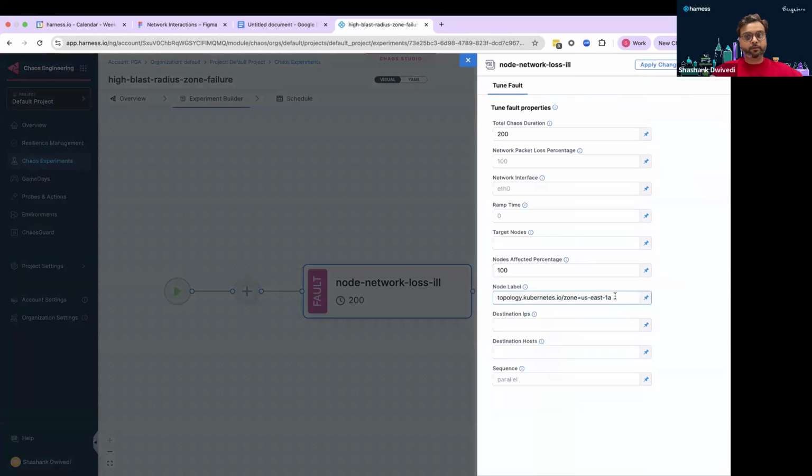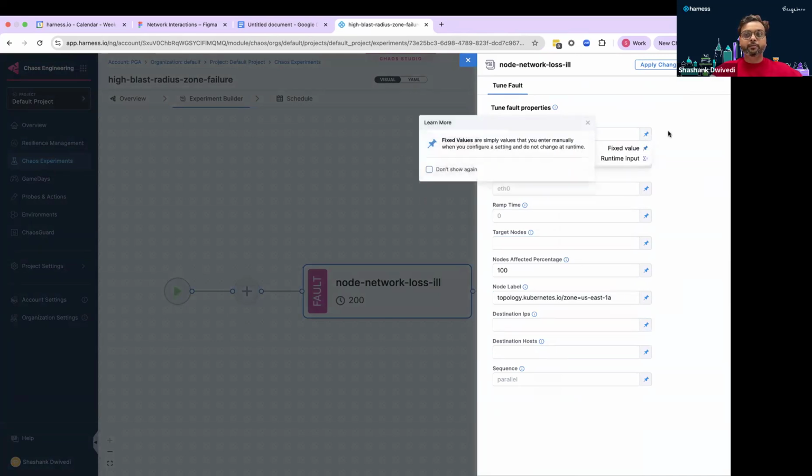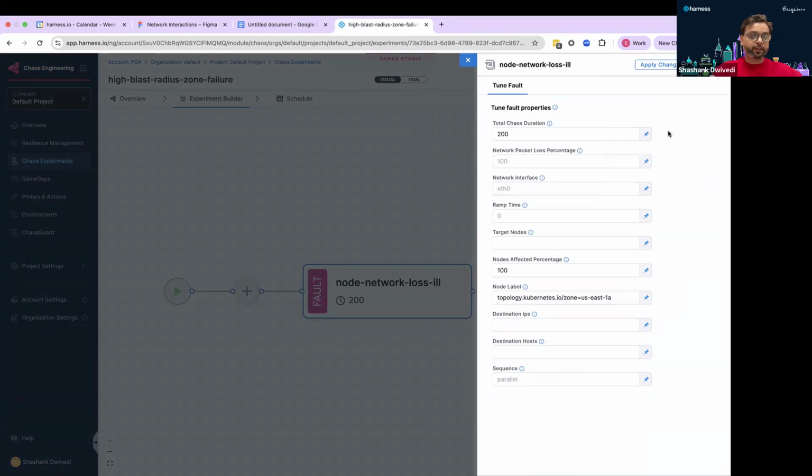If a user wants, they can change the label, right? If their application is deployed on a different zone, and so on. You can see that there is no concept of runtime here. I mean, you can always make it runtime, but since we are not worried about namespace or labels or the deployment names, because when it comes to node, it means we are targeting the complete node, right? So this should be good enough to help you execute those scenarios.